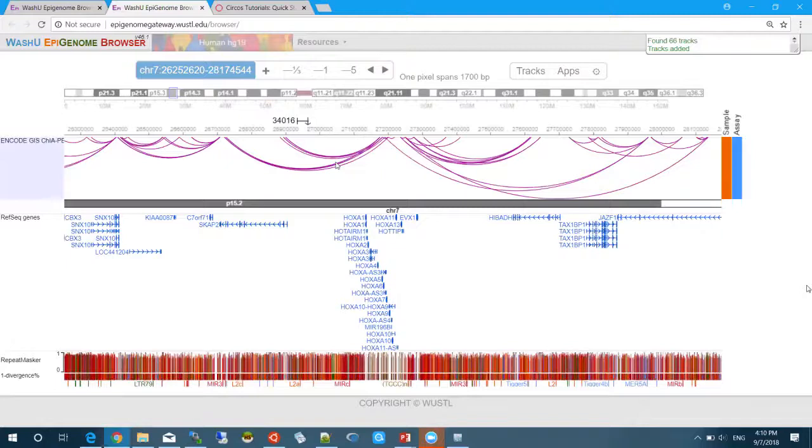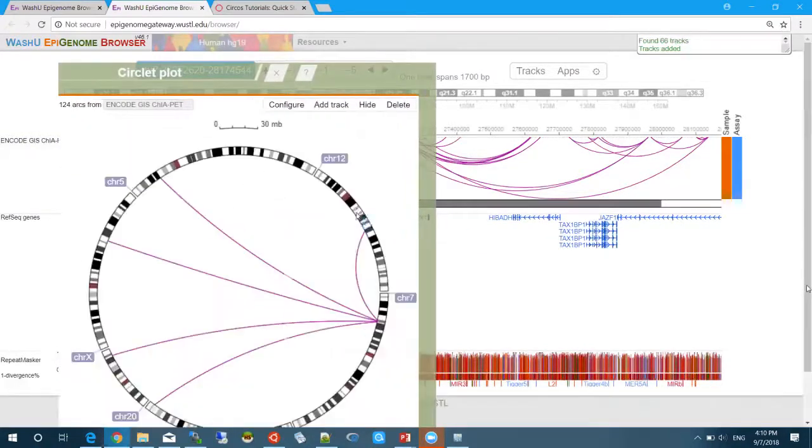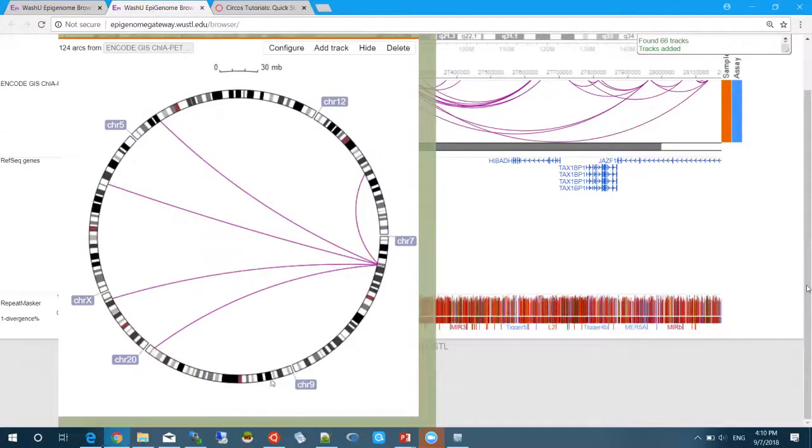Sometimes the interaction happens across chromosomes, like chromosome 1 and chromosome 7. So right now this is within a chromosome, and we want to see even longer range interaction. You can just right click and select the circle view. You can see we are on chromosome 7, and this region also interacts with this region on chromosome 12, and chromosome 5 at this location, and chromosome X, and chromosome 9. You can see the interaction even with very long distance regions.